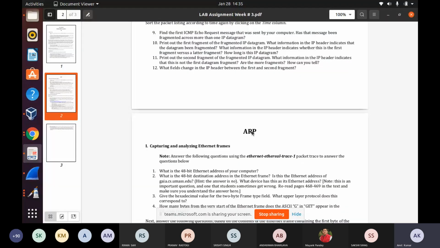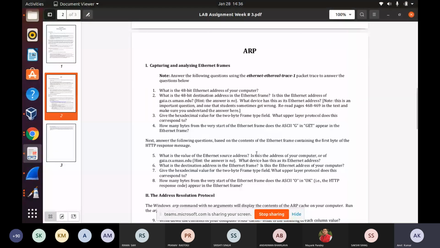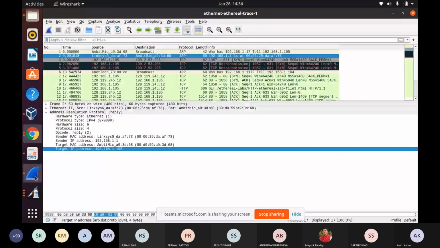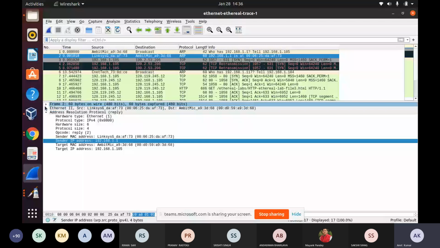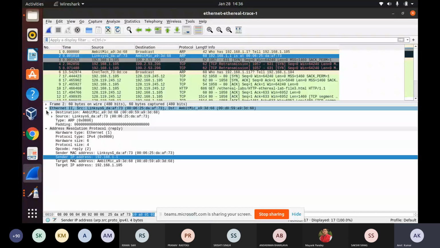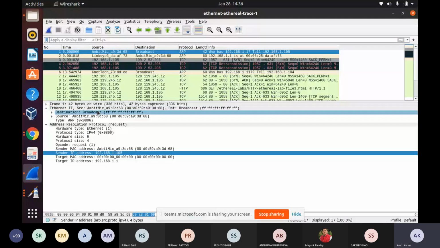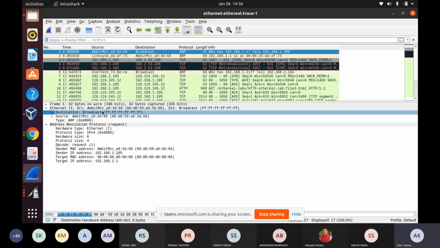If we want to know the hardware address, we can see it here also. The sender MAC address we can see in the Ethernet frame also. In the Ethernet frame also, we can identify the IP address. But in case of ARP request, see, all F. We put all F in case of broadcasting a packet. So the ARP request is broadcast.